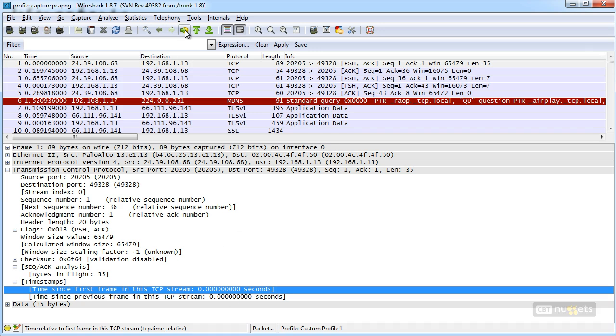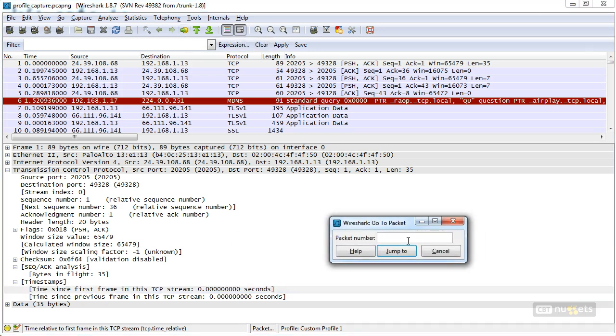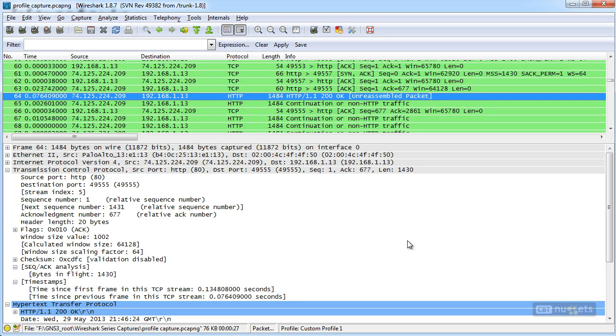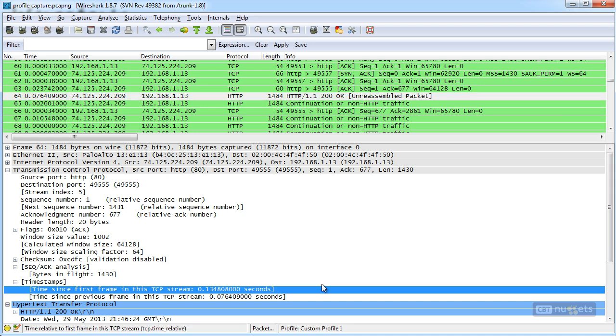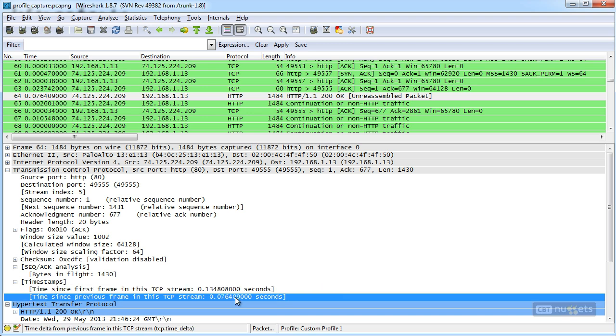But let's use our go-to option one more time. Let's go to packet number 64 once again. So we'll jump down to packet 64 and check this out. This is saying that this packet that we're looking at has been 134 milliseconds since the very first packet in this TCP session, and it's only 76 milliseconds behind the previous packet in this session. So regarding latency, there's very little latency.